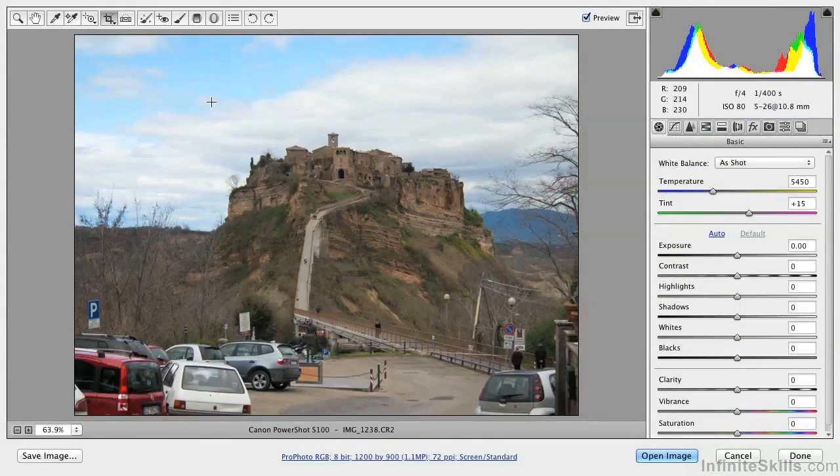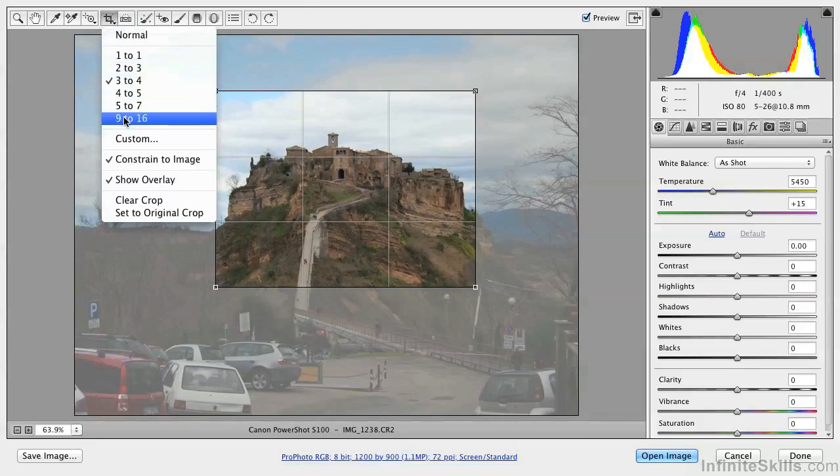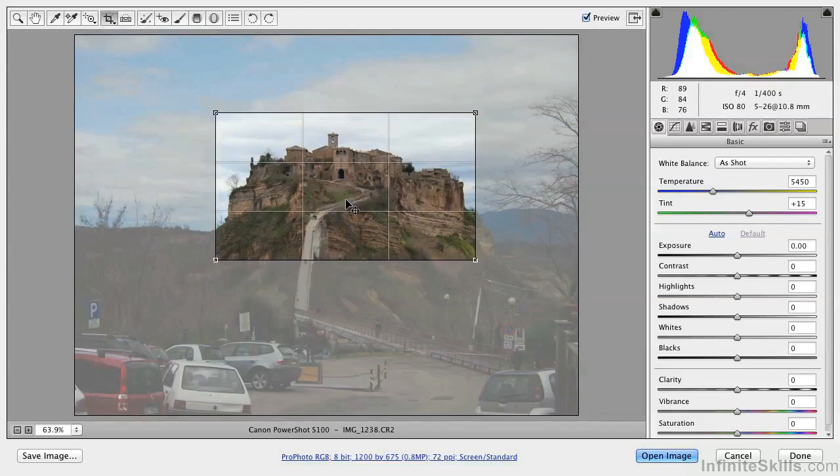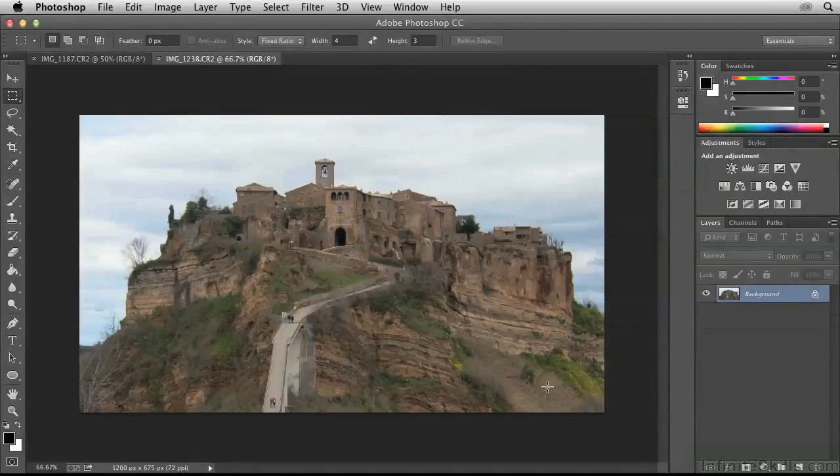And then crop this image about like that. Now in this case, I think we see too much of this lower area, and I'd like to change the aspect ratio to 9:16. And then position it just so. You can hold down the Option key and resize the window from the center if you like. The settings that we put in last time down here are sticky. That means they stay the same until you change them. Click Open Image, and the image appears here in Photoshop, ready for additional manipulation.